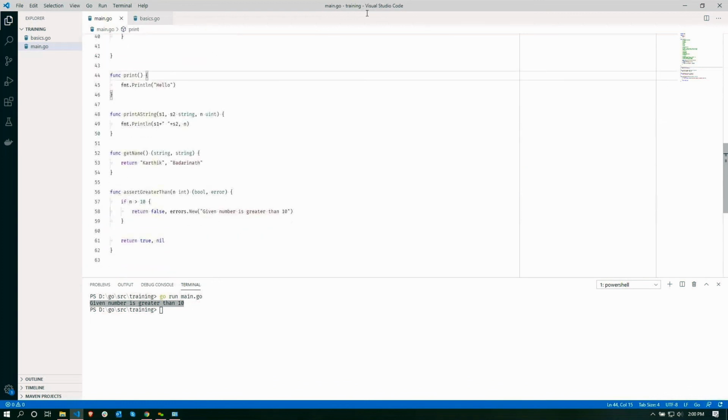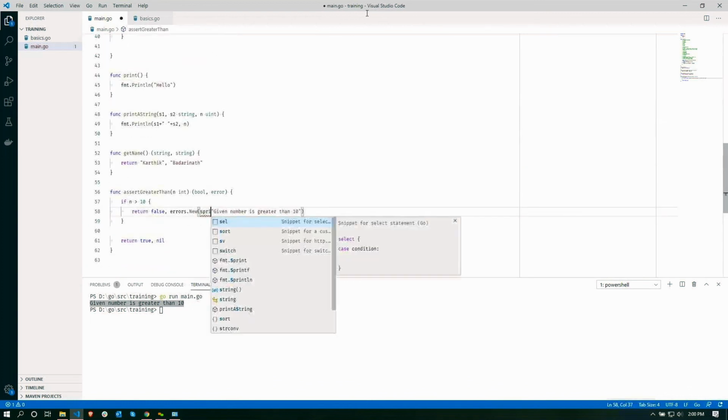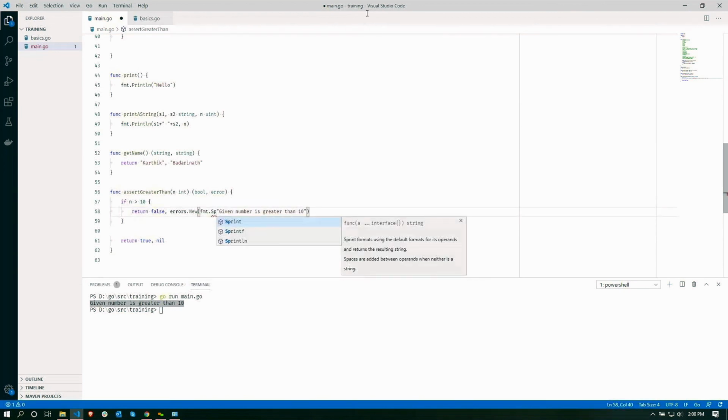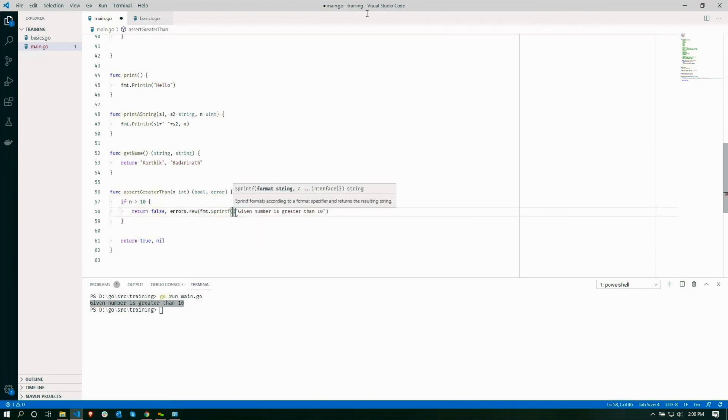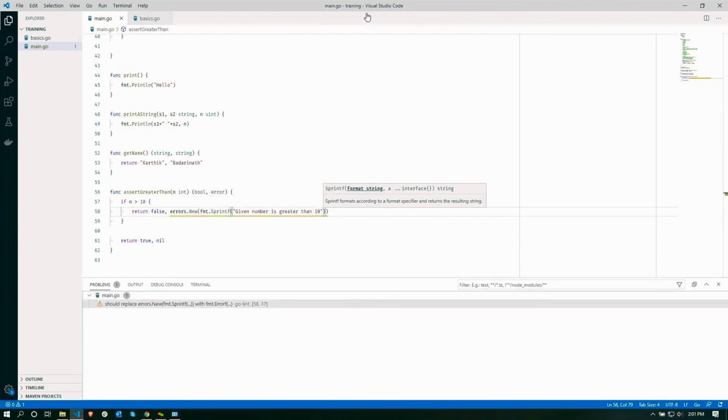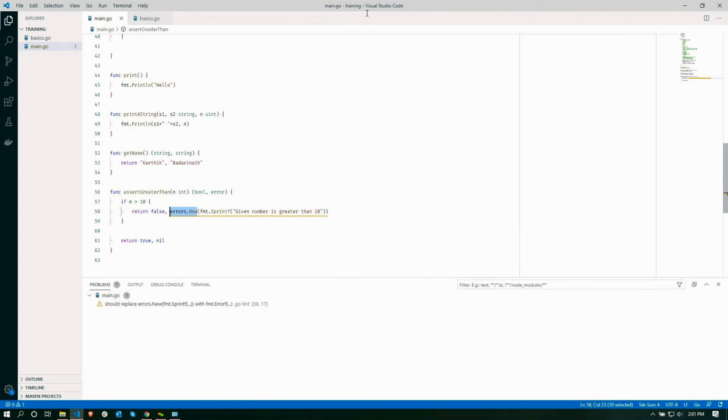If you want to print what number that you got, you can even use fmt.Printf. I'll show you one thing here. Whenever we are using errors.New and we use fmt.Printf, it will give another warning. I'll show what that warning is. Okay. Here it is recommending us to use fmt.Errorf. That way you don't need to use errors.New.